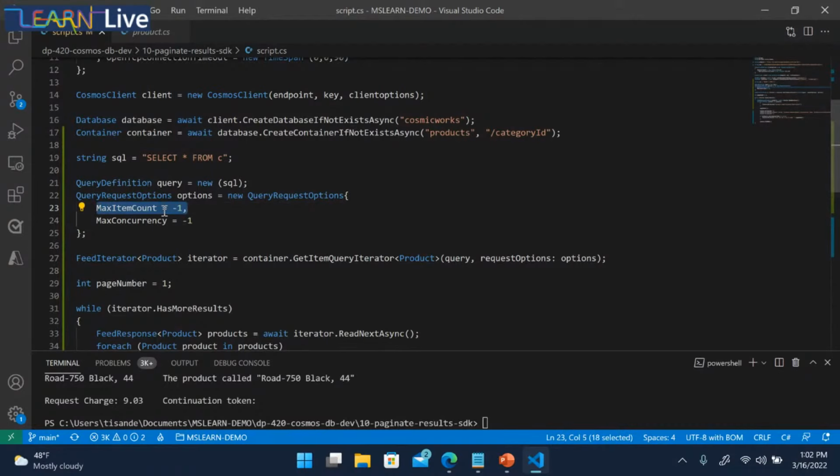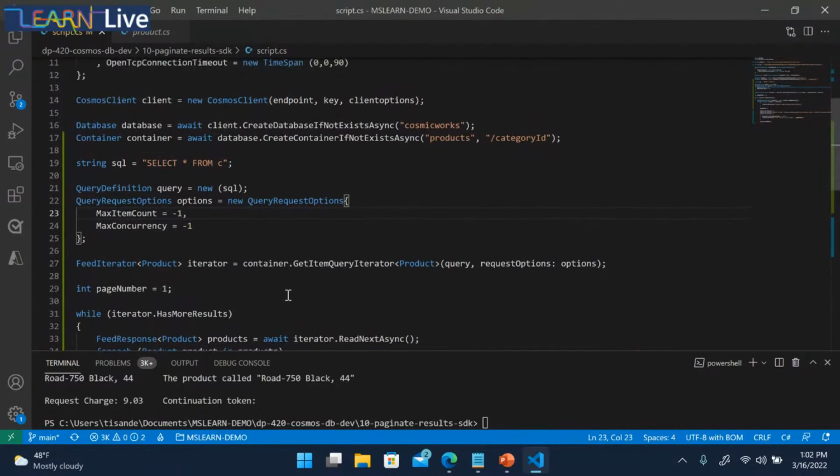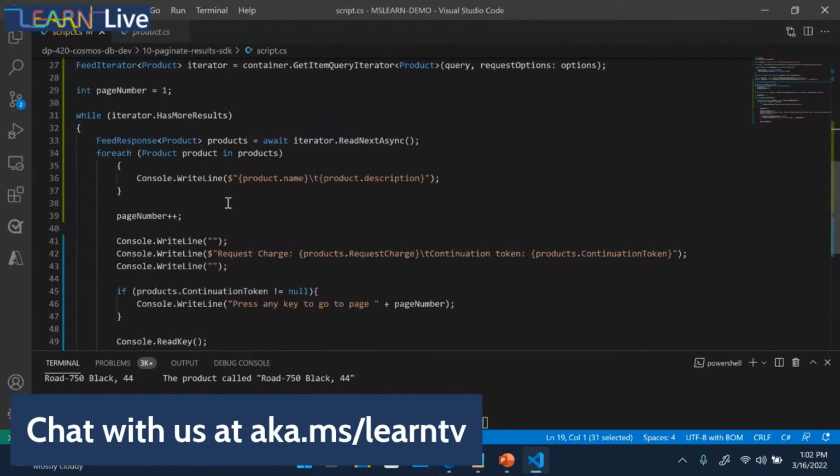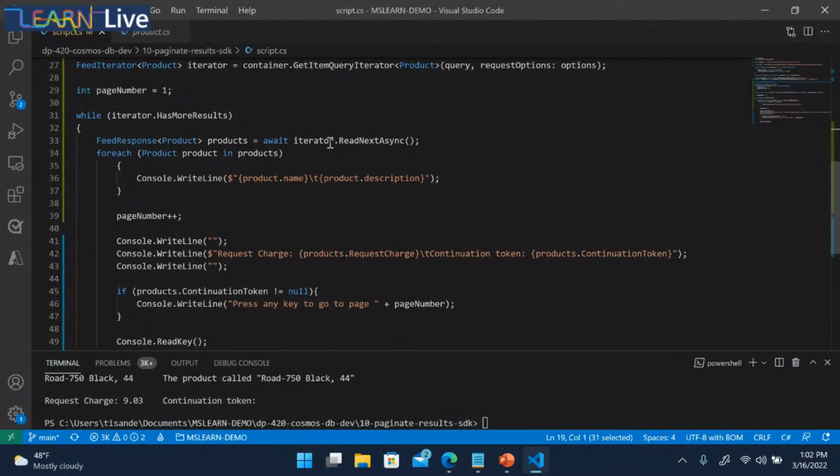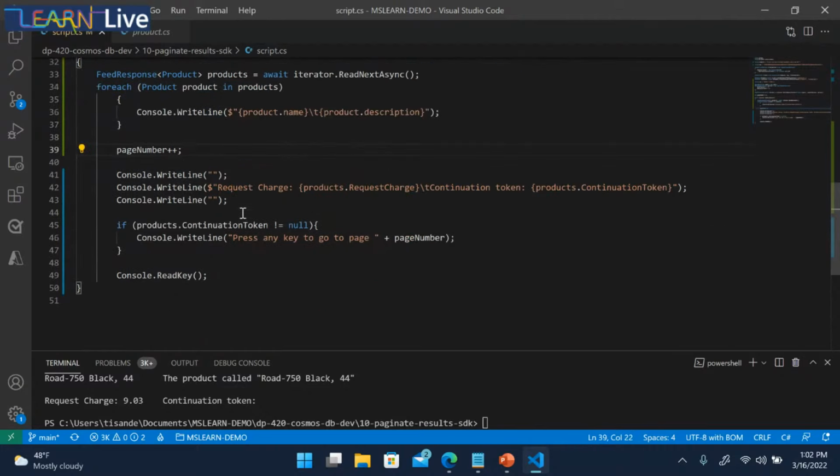What we'll really focus on is this max item count value. And this, of course, is the max number of documents that will be returned by your query. To start out, our query is a simple select star from SQL. What I'll do here is loop through all my results. For each product in the results set, print out the product name and the description. And then I'll print out the request charge for each page.